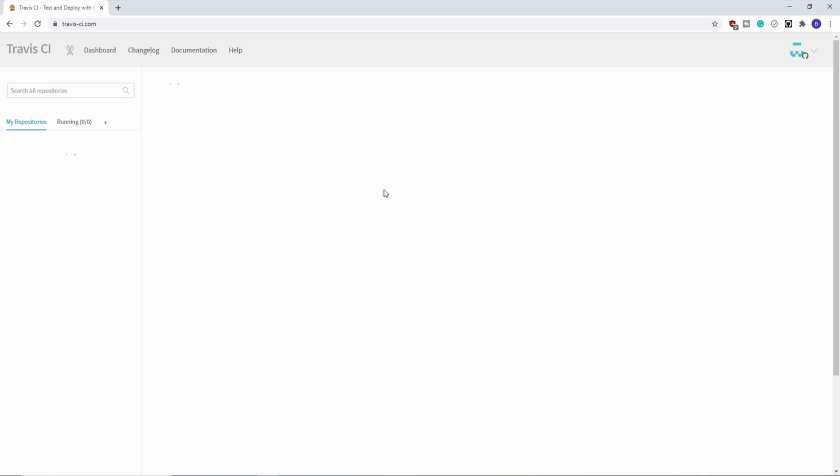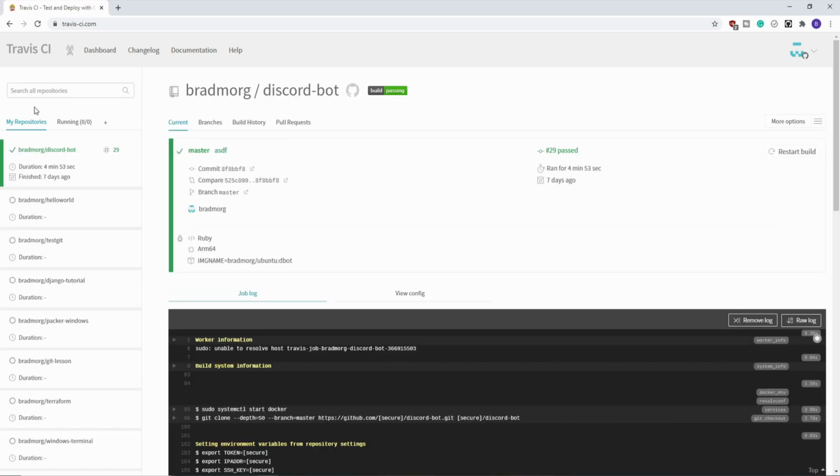And it's going to automatically log me in. And you can see my Discord bot, and my build is right here. I've actually already linked all my projects. If you're just getting started and want to link one of yours, I'll show you how to do that now.